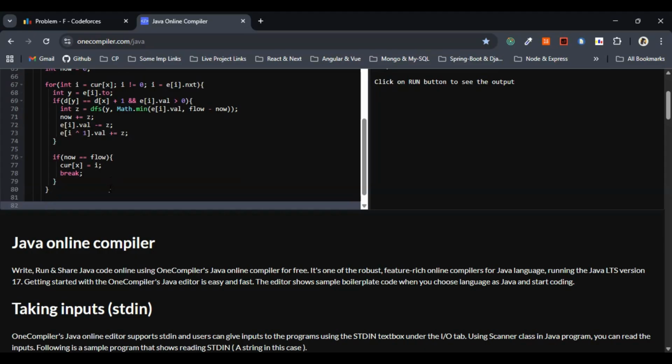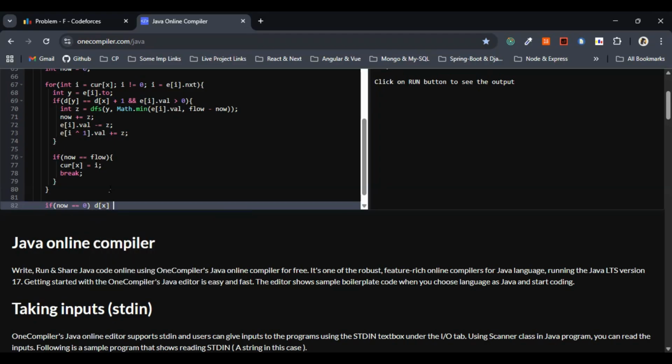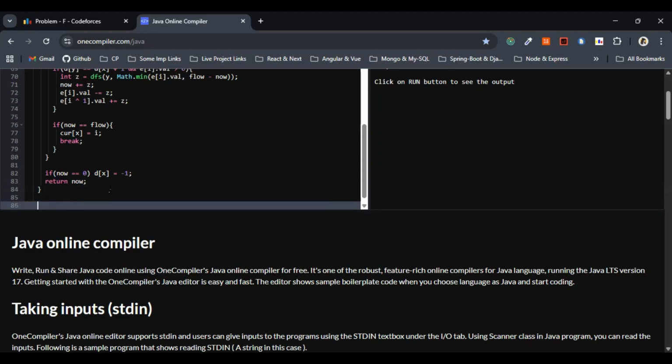Now we are left with only one thing, the optimization part. If no flow is pushed here, then we have to mark the node unreachable in the future. So let's mark this one as -1. That would make sense. So if now equals 0, d of x, let's set this to -1. Also, let's return here whatever was pushed. So this is fine, I believe. We are just returning how much flow was pushed. Let me come out of this one entirely now.